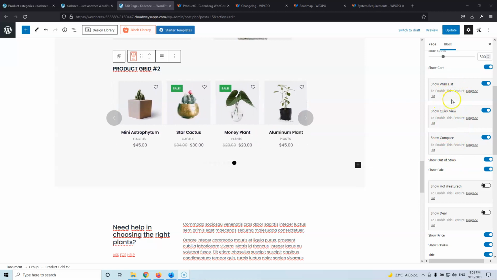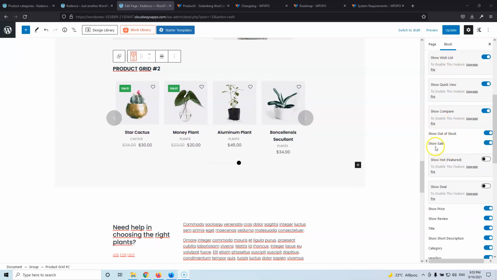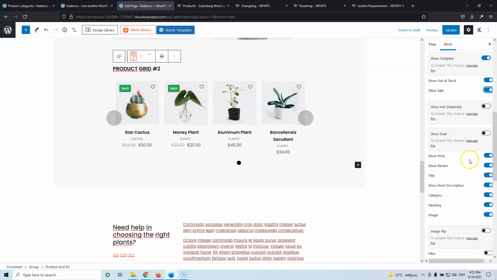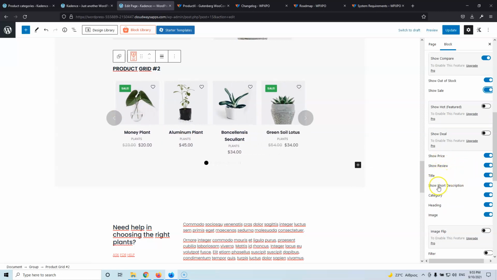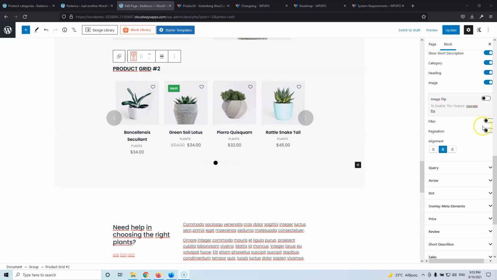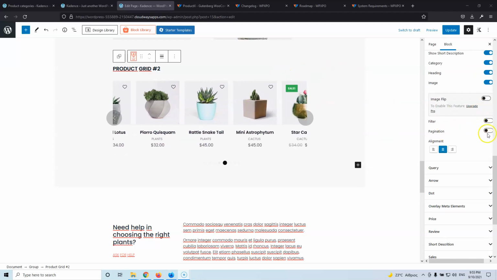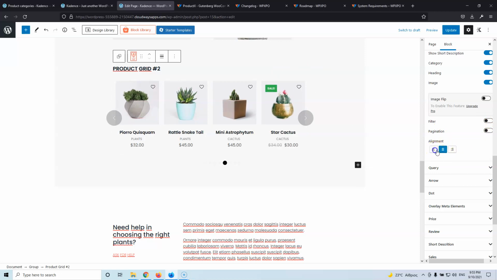These are for the pro version. We have the show out of stock if you want to hide it, and show sale. This is the green here, and I can hide that if I don't want that. Let's leave it here. Show price, show review, title, show short description, category, heading, and image. Everything that you don't want, you can just hide it. And after that, you can select if you want the filters to be here. Of course, there is no point adding filters in the carousel. You have the pagination and alignment for the cards.